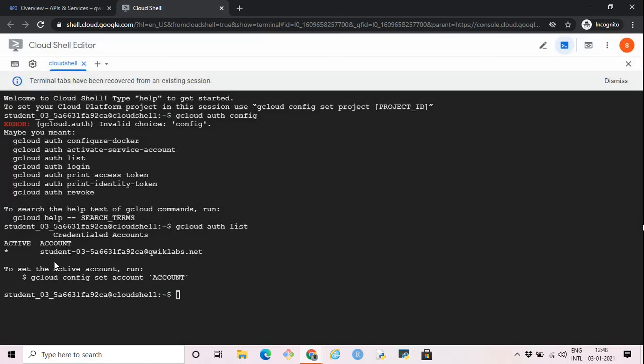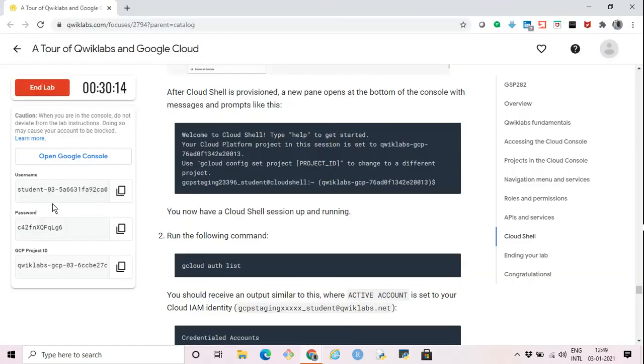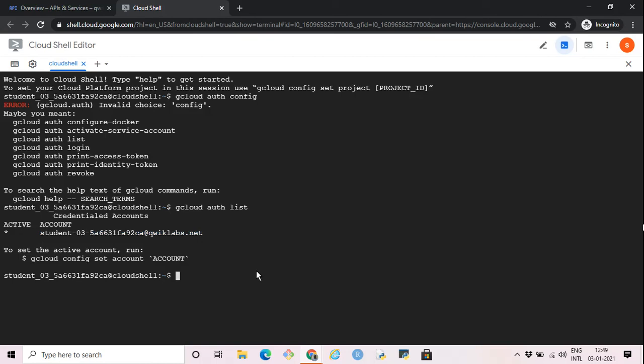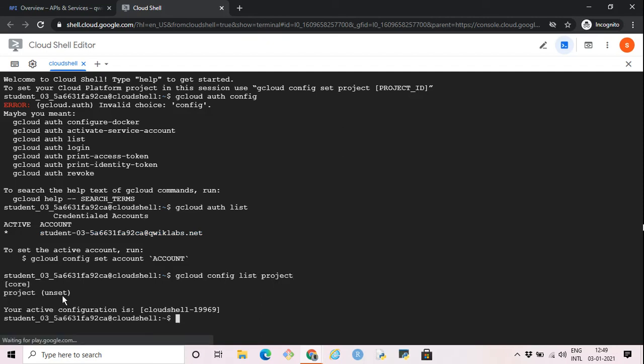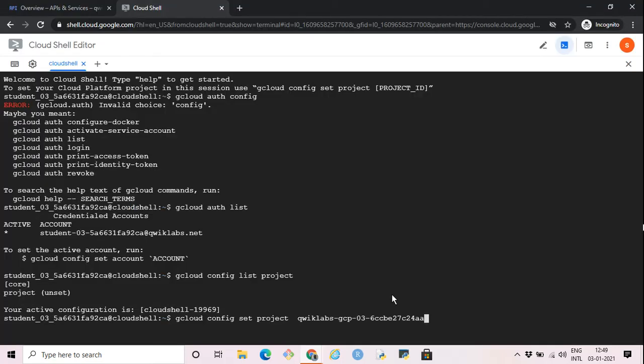Currently there is no project set, so we can set a project. gcloud config set project, and then we have to give the project ID. The project ID we can find from here. This is the project ID that we had used. So our project is set now. gcloud config list project, so you can get the project name. It means whatever work you do will be assigned to this particular project.